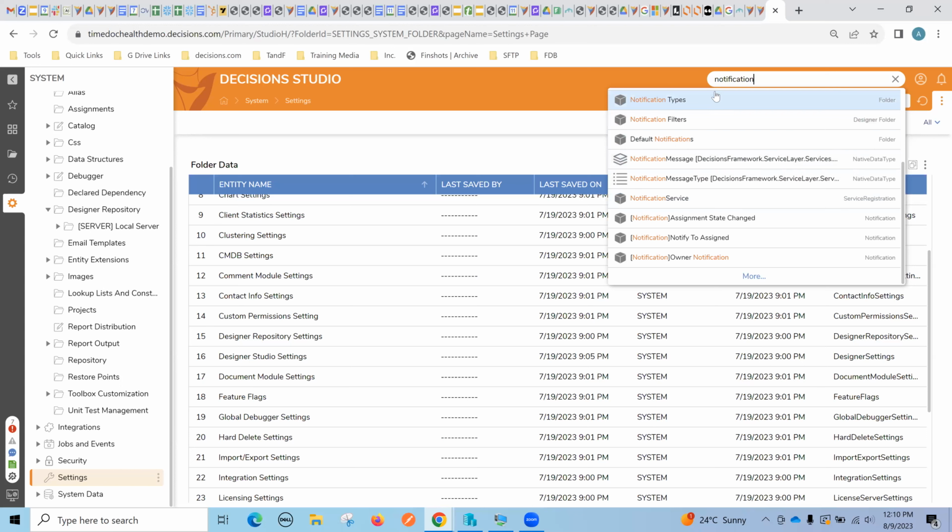Yeah, I don't have it. Are you adding any space before or after the keyword notification when you're searching it? If you want, I can even share my screen. It's just weird that it doesn't show anything.